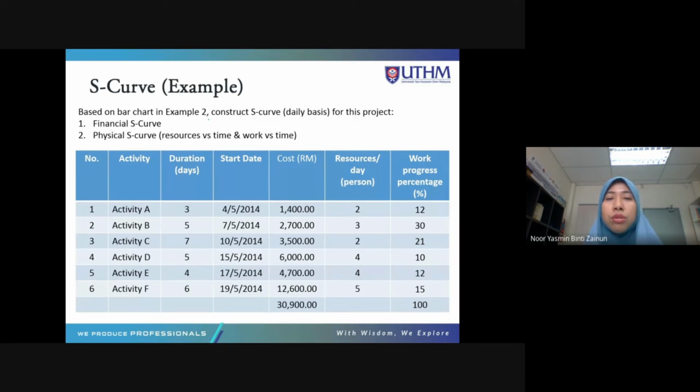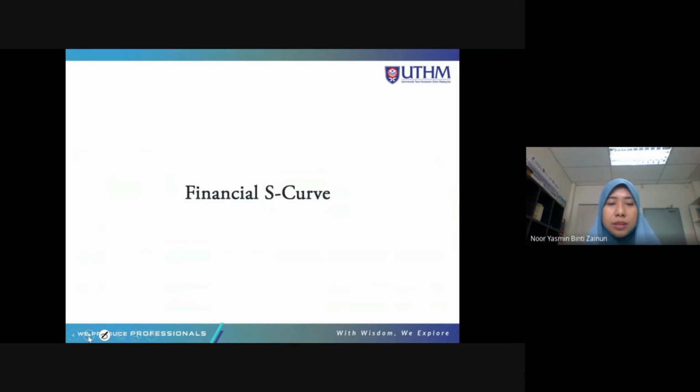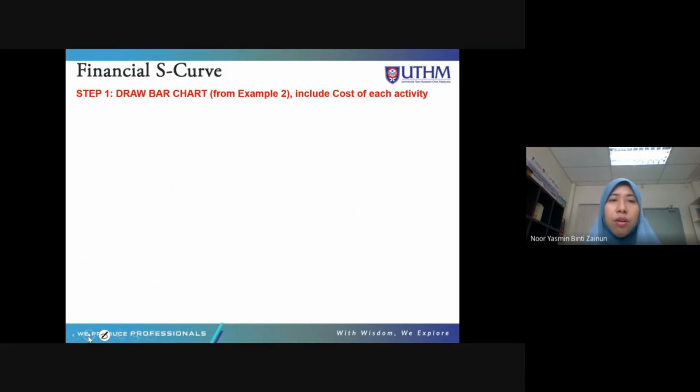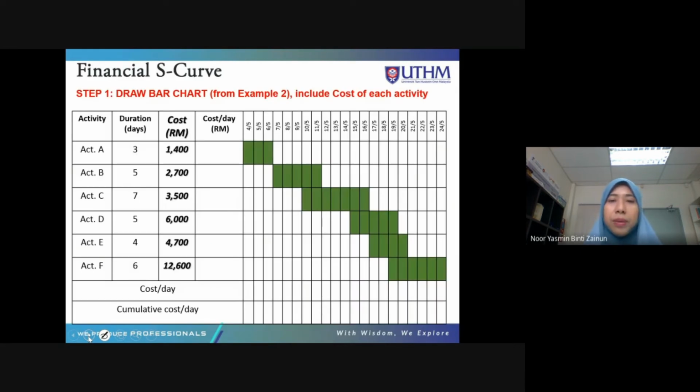We want to construct the S-curve. There are financial and physical, where physical is on the resource and work progress. It gives resource and work progress here. Okay, there are two. So how do we do this? First, draw the bar chart. The bar chart from example number 2 is already drawn.